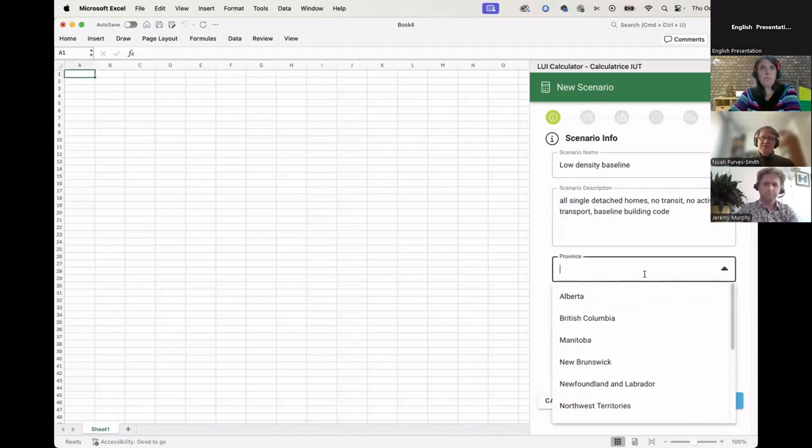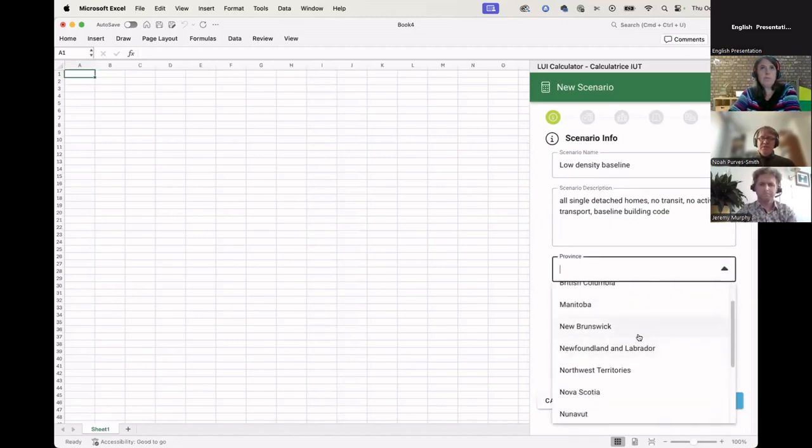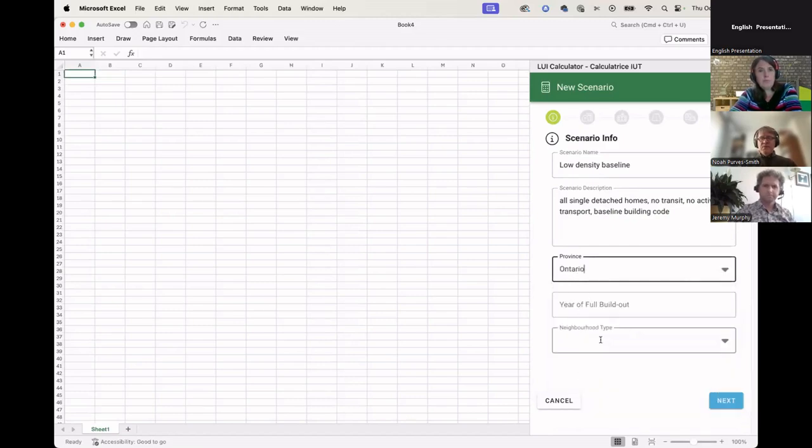Now I'm going to choose the province where this is being built. And by choosing the province, that's going to help the tool know the baseline emissions factors, particularly for electricity grid. So today I'm going to choose Ontario. And what year are we going to build this? So I'm going to just go ahead and enter 2030.